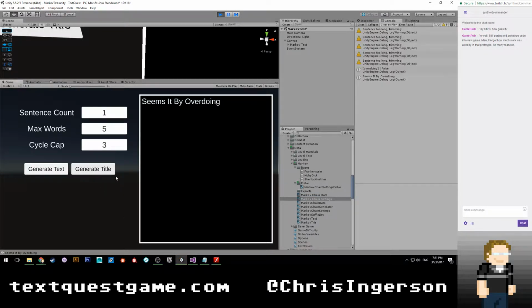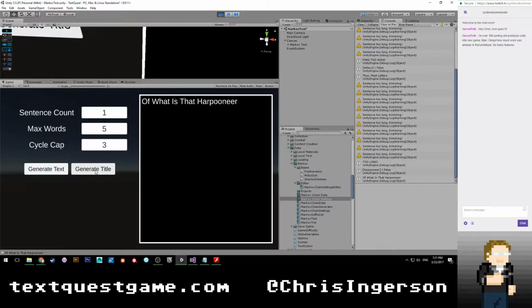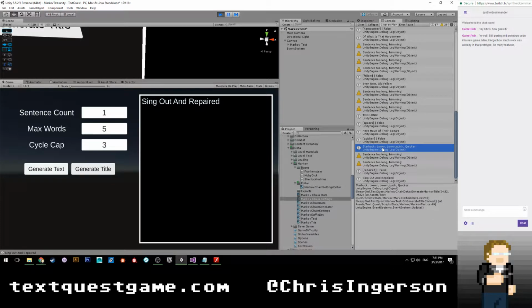Generate title. Thus, most letters of what is that harpooner? Even now, old fellow. Dang, that's a good title. Here have of their spears. I'm sorry, that last one was actually really, really funny. Starbuck, lower, lower, quick, quicker. That was a really weird phrase, but that's kind of hilarious. Sing out and repaired.